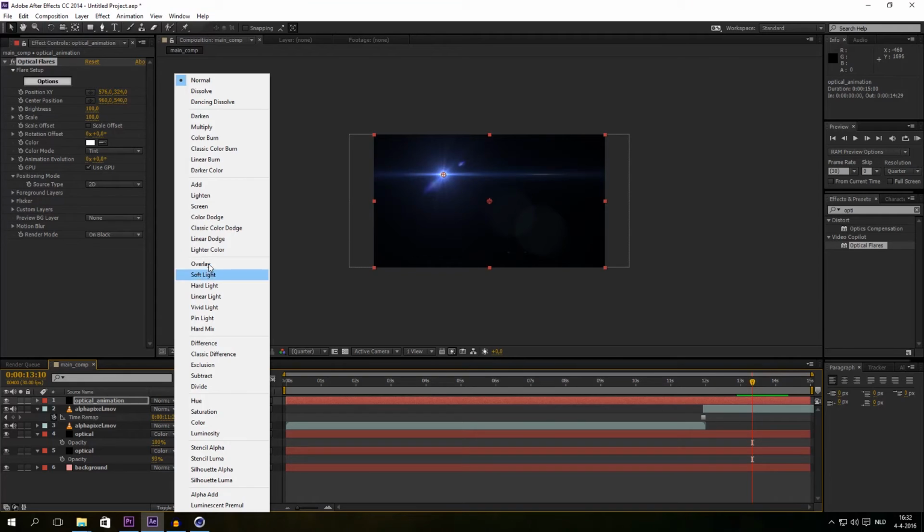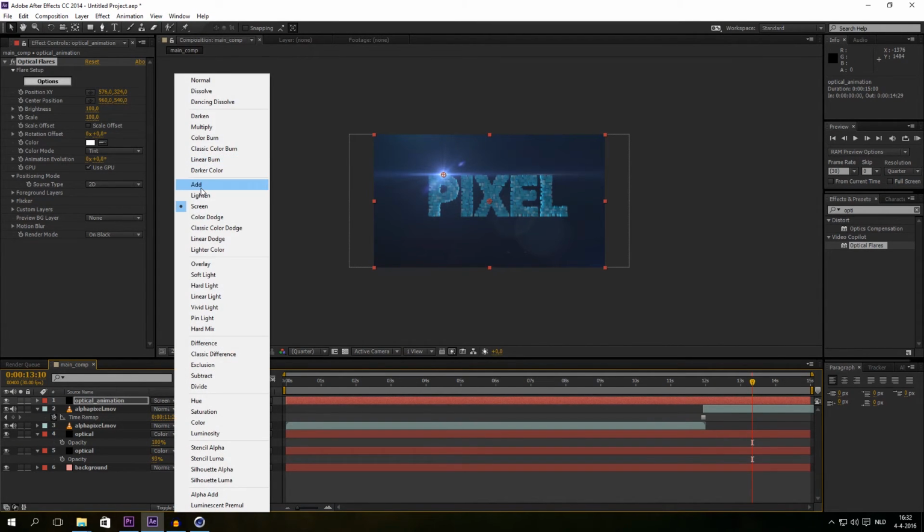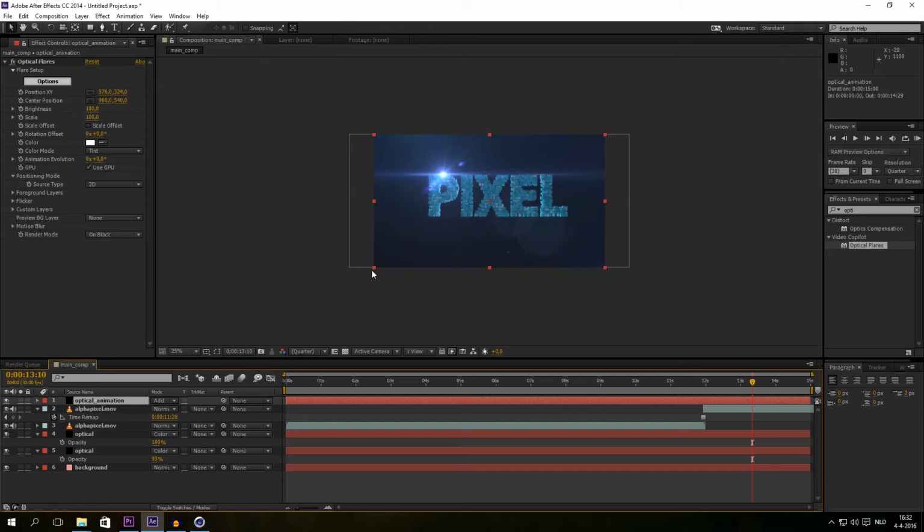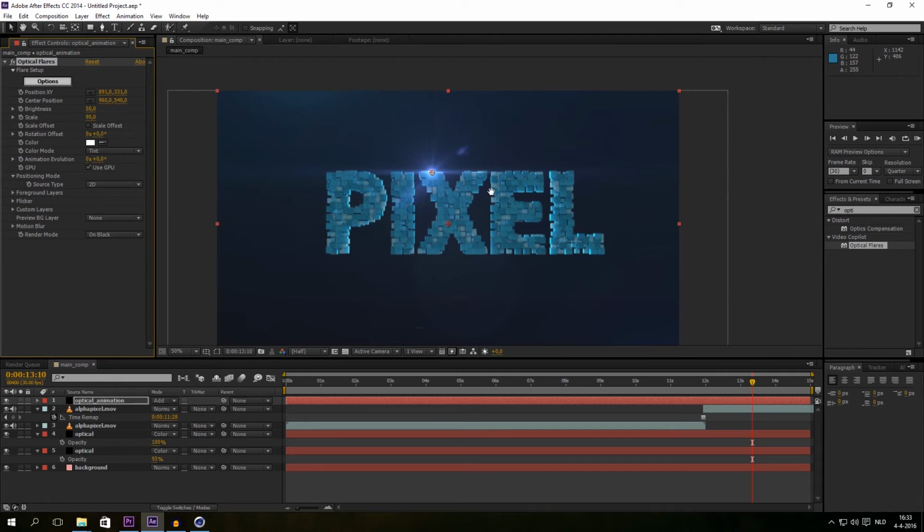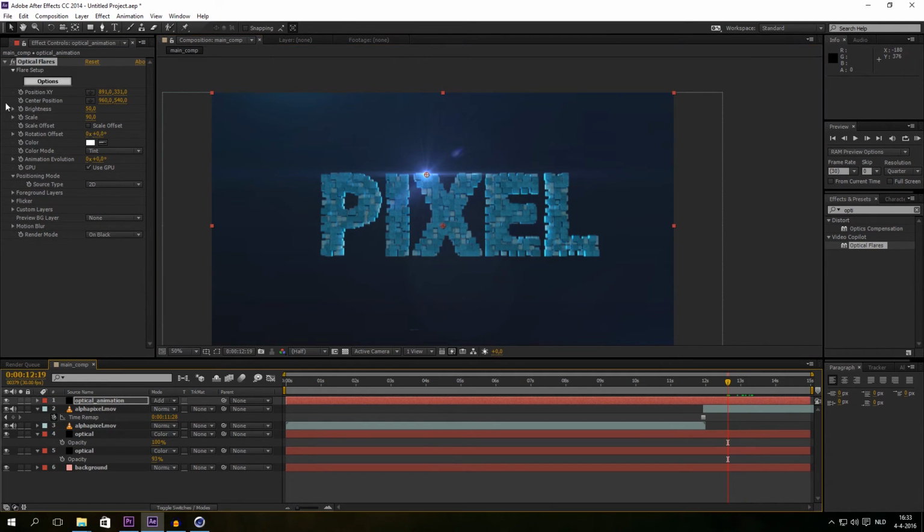And make sure it's set to screen or add. To add, the brightness is very sharp right now, so make sure it's just a little bit lower, so it's not too bright. Maybe the scale is a little bit too large, so set it very small. And now I'm only animating the X position, so where I want it to start, I want it to start on the left side of my X.